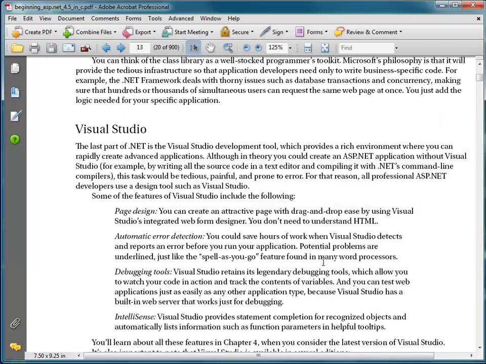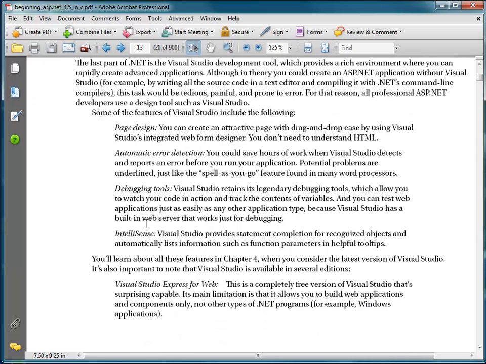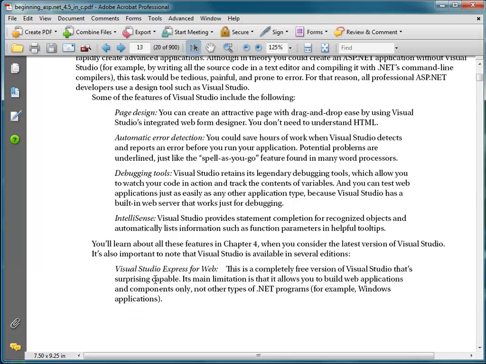Again, we'll be using Visual Studio to do a lot of our work, and I'll be using Visual Studio 2012. There are a couple different versions. There's an Express version, which is free to everyone.